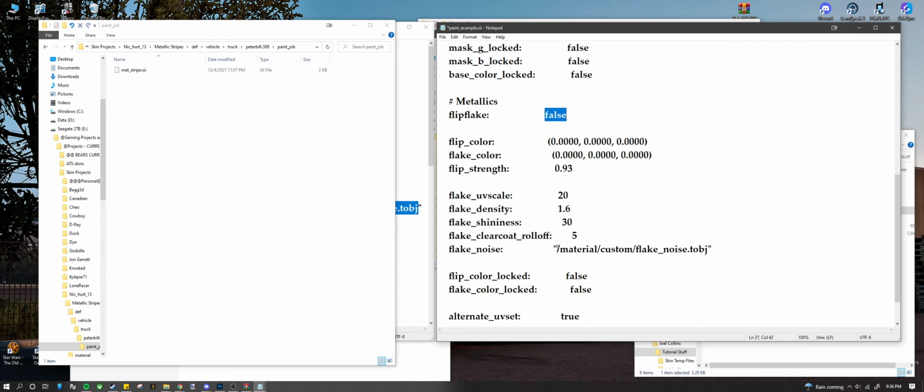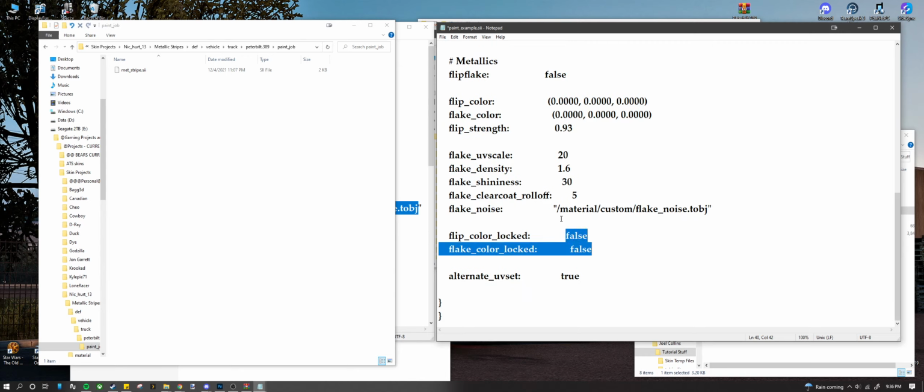Otherwise, leave it false. And then same thing for these. If you want the colors locked, change them. If not, keep them false. And then this has to remain true. Now you do that and you're good.